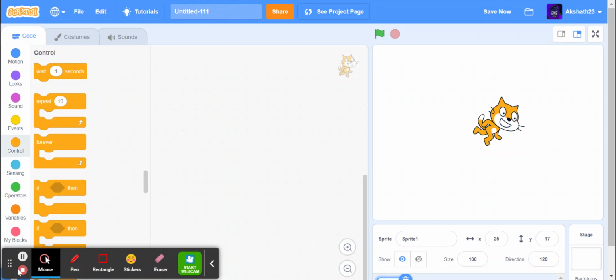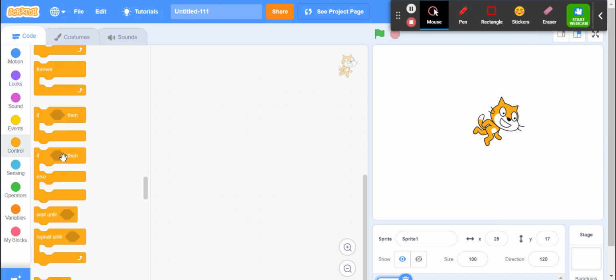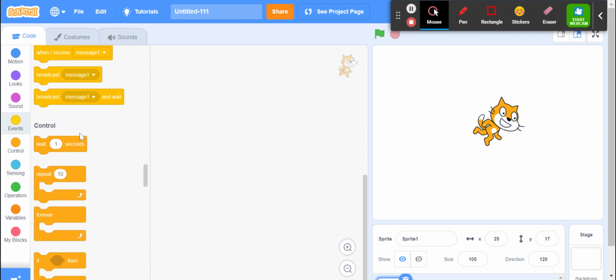Hello guys, today we're going to be looking at the control blocks. The control blocks are pretty hard, but I'll teach you in a way that'll make it very easy, like the motion blocks, which are really easy to understand.